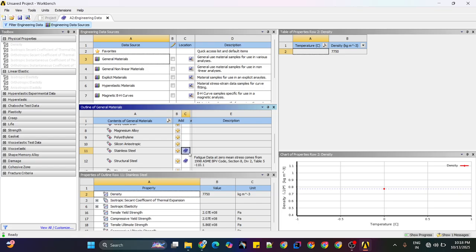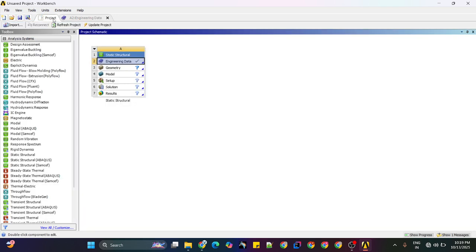You can see this symbol, and I will just switch the window and come back in the project window. So here you can see the right click on that engineering data. So we have successfully added the engineering data here. So next step is geometry.